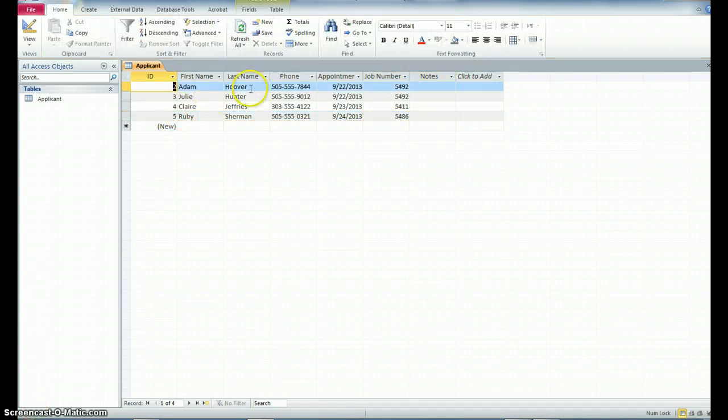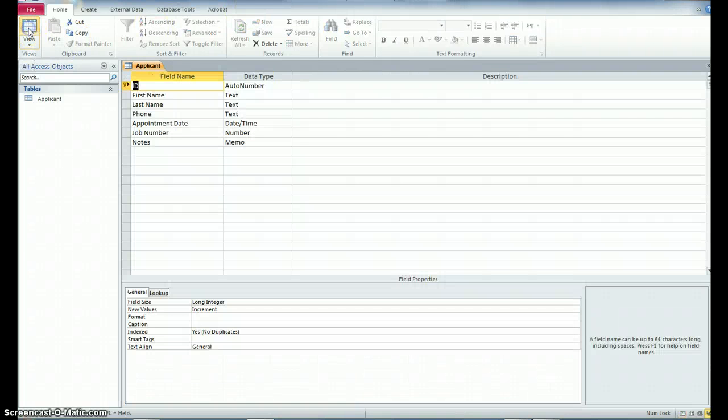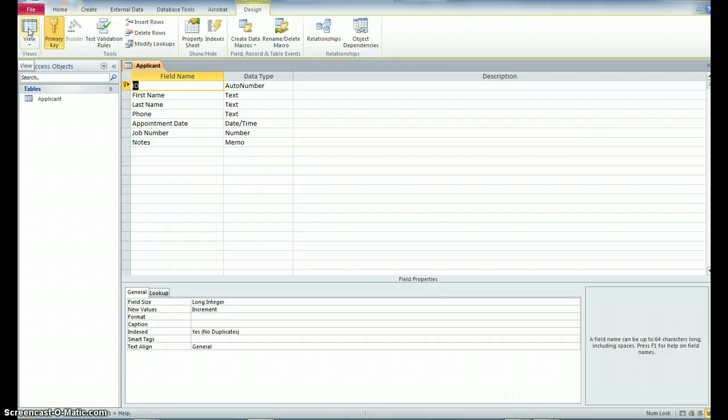Okay, next what we want to do is move our last name column in between the ID and the first name. And you would think that you'd be able to just grab it and drag it, but we're not able to do that here. So we want to see a different view of this database. Let's click on the word view in our table tools fields bar. Click on view, and now what we see is the field names and the data type.